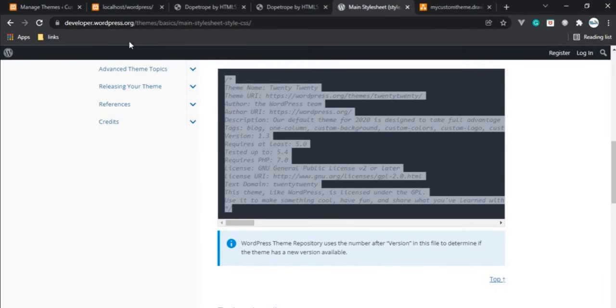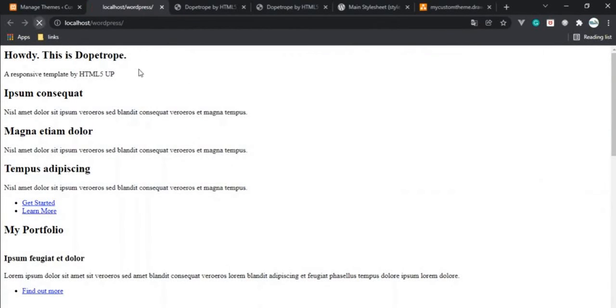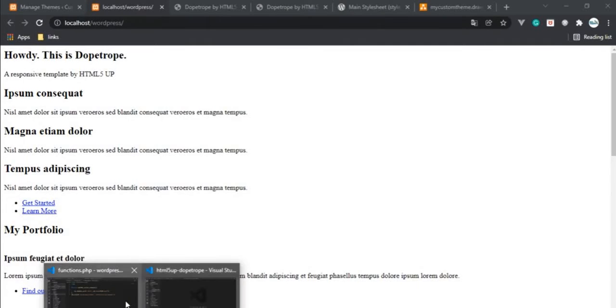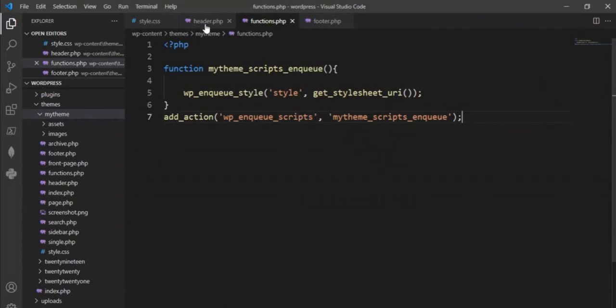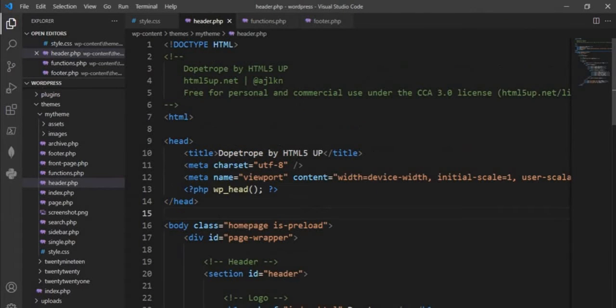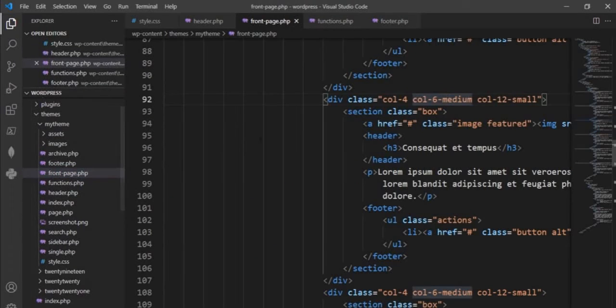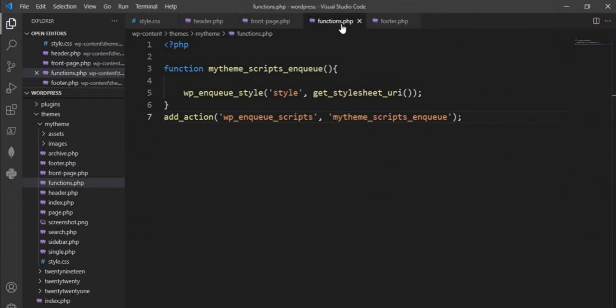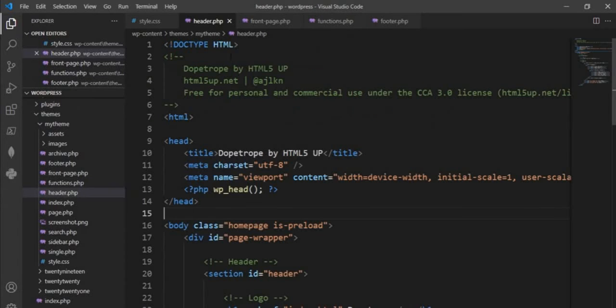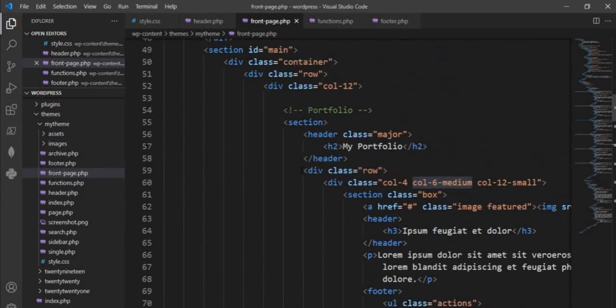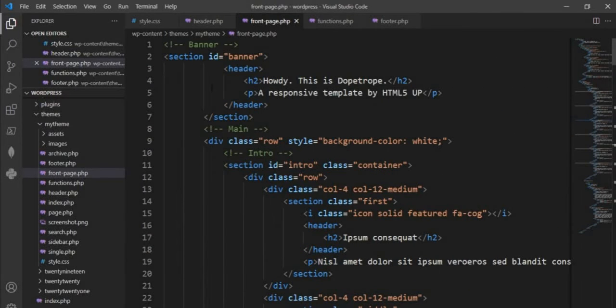If we go now to our theme and try to refresh, nothing would happen. The reason is we haven't included our header.php file in our front-page.php. So let's do that, because now this enqueue is happening dynamically here, and that's where our CSS is getting loaded. But this file itself is not included in the front page. So let's go ahead and try to add it here.